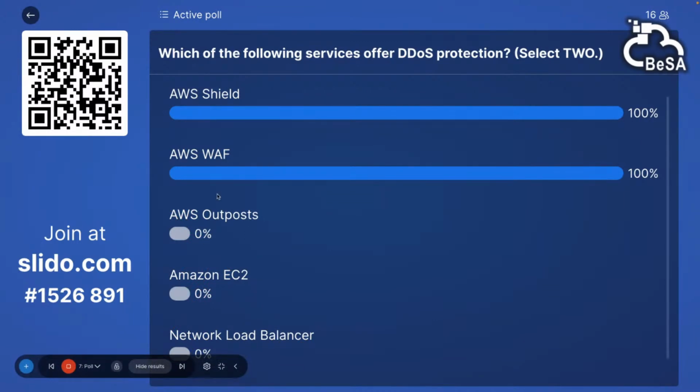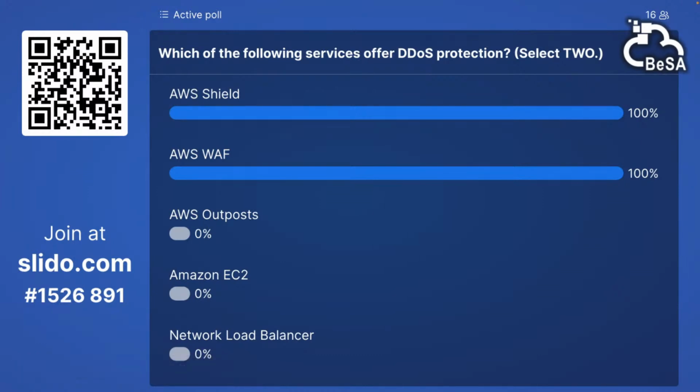Remaining only two, Shield and Web Application Firewall. That's how you protect your services at the edge. I want to ask you, let me show you one more service before we stop.